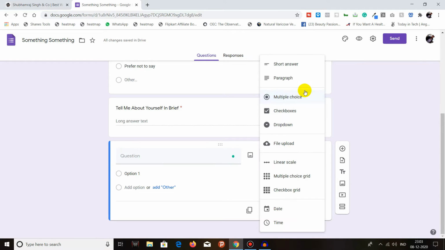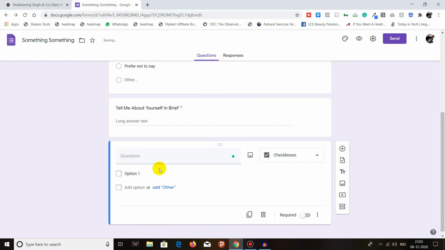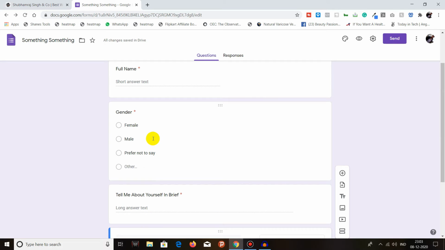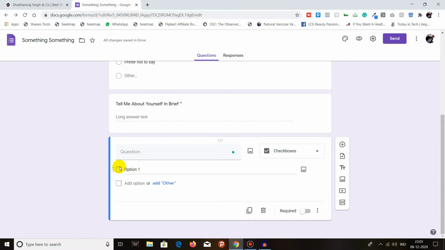This will be check boxes. So basically what is the difference between checkbox and multiple choice question is, in multiple choice question you can select only one option, but with this checkbox you can select multiple options. Okay, so for example here I will enter education, and I will just enter diploma.